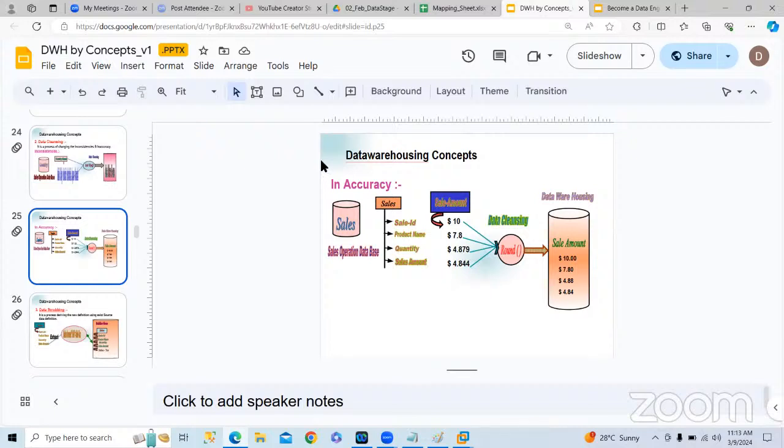10, 7.8, 4.88, 4.84. So here, after two decimals, we are doing the round off. So if you see the data warehouse data, it looks very good, right? Wherever the data is inconsistent or inaccurate, you have to use this cleansing transformation logic. We have various options in the DataStage transformation stage where we can do all this cleansing activity. So we'll work on this in the practical sessions.